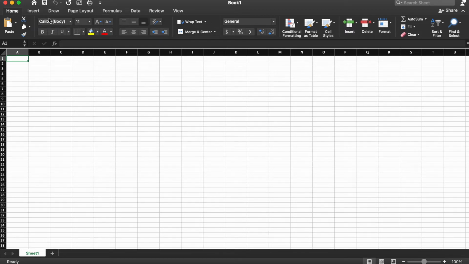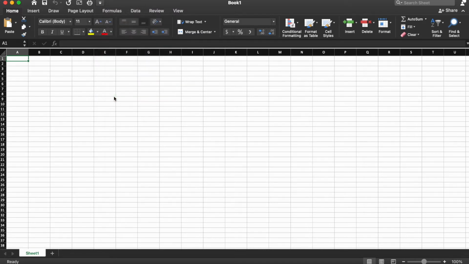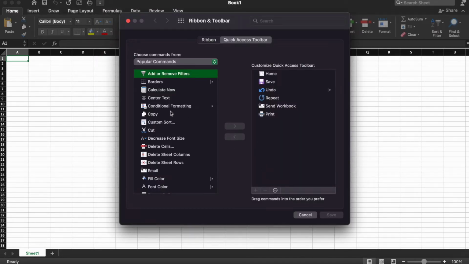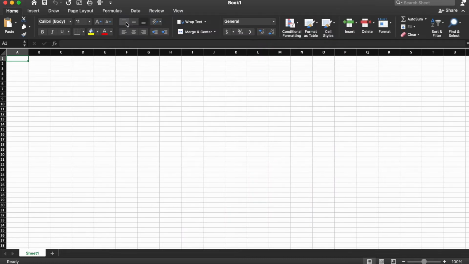And the Quick Access Toolbar allows you to, as you guessed it, quickly access commands that you use frequently. So in my Quick Access Toolbar, I have Home, Save, Undo, Redo, Email, and Print. And then this arrow allows me to customize the Quick Access Toolbar by adding or removing commands. So if I want to add in, let's say for example, delete cells, I would select that, move it over, save, and then I have delete cells here in the Quick Access Toolbar.